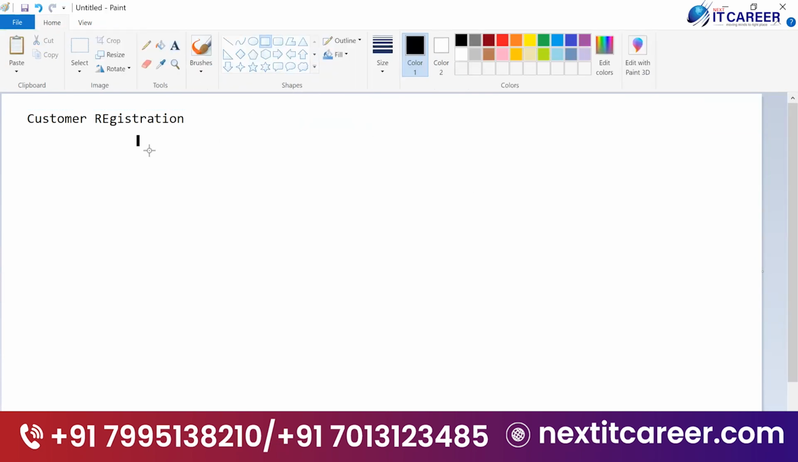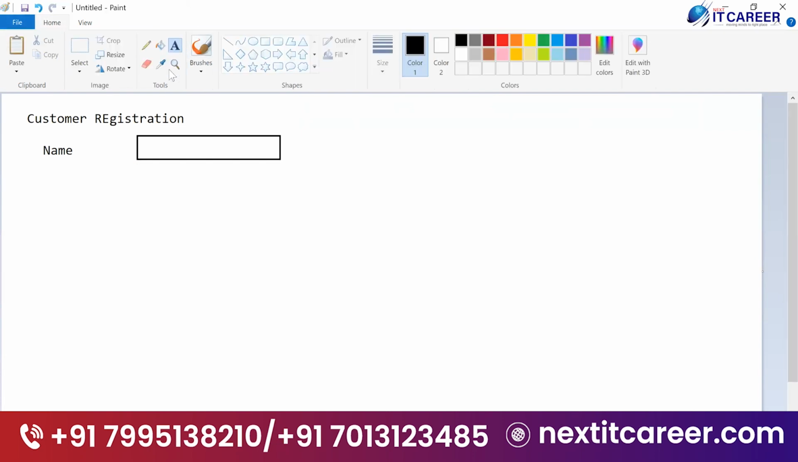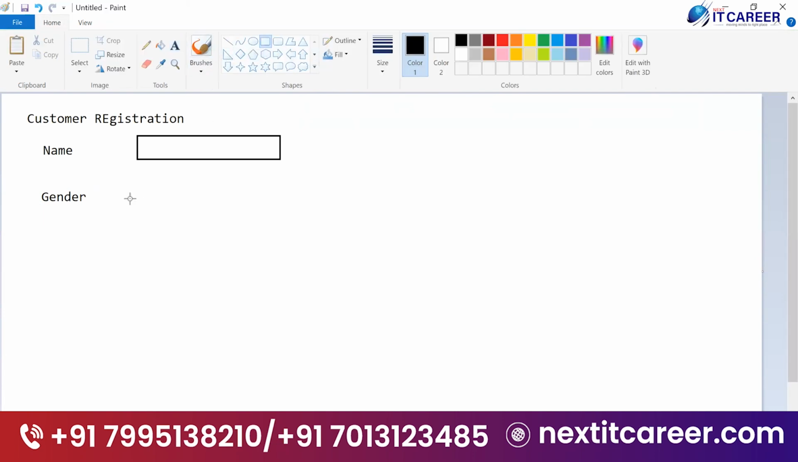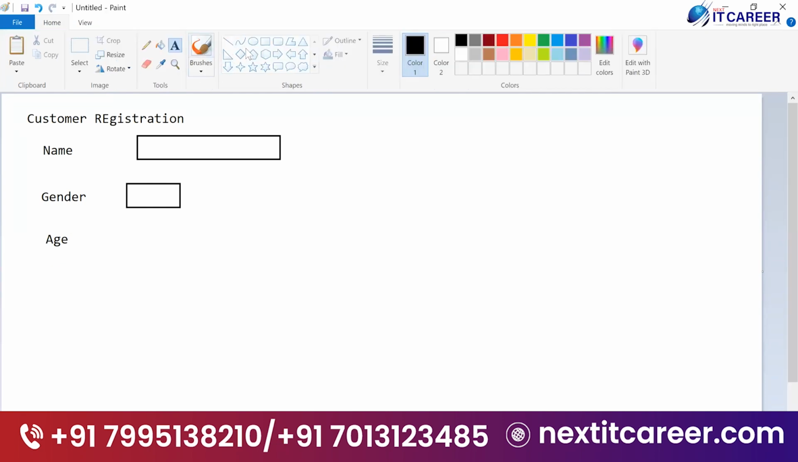Name. So your name details. Next, gender, right? You have a gender field, which may be a text box, a drop down, or radio buttons, male, female, like that. I'm talking about it as a text box. Next, age, or date of birth.